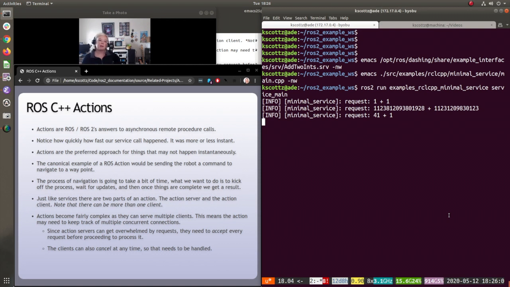And so we have these things in ROS called actions. Actions are for these asynchronous, will-take-a-while requests. They're basically the preferred approach for doing things that may not happen instantaneously. There are multiple parts to an action. You're going to have both an action server, the thing that does the thing, and the thing that asks for the thing to be done, so there's a client. And the way actions are structured, you can have an action server that does the thing, and it can have multiple clients.